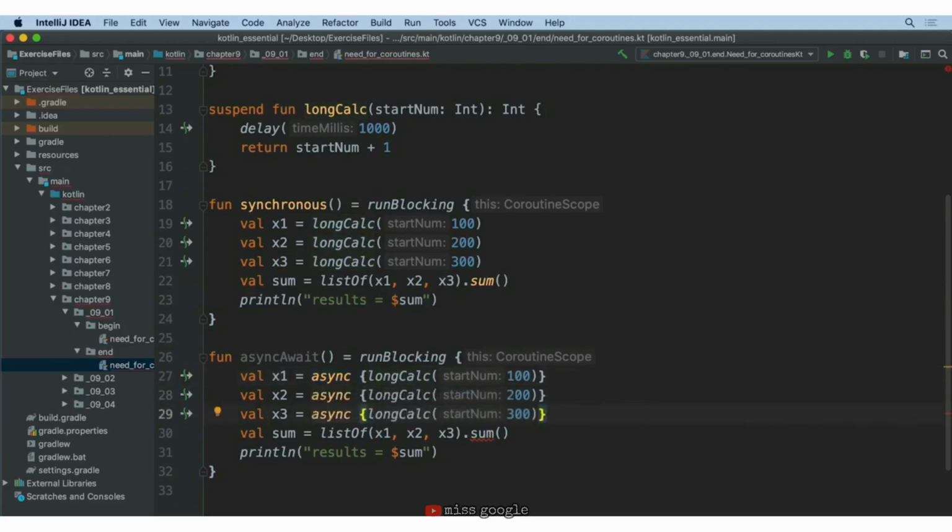Async converts the values from integers to deferred objects. We can still create a list with them, but we must wait for all the deferred objects to resolve with await all before we can proceed. Once the deferred objects resolve, they yield integers that we sum. So right here, we're going to say dot await all.